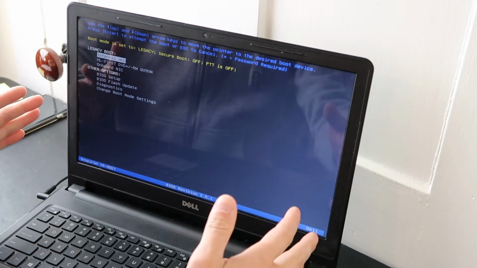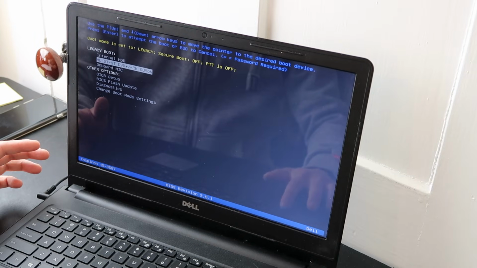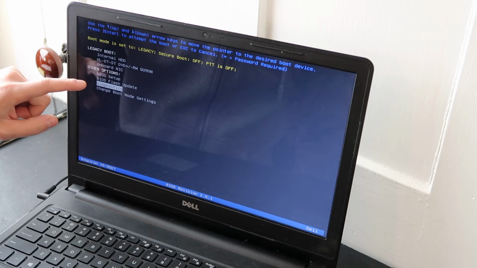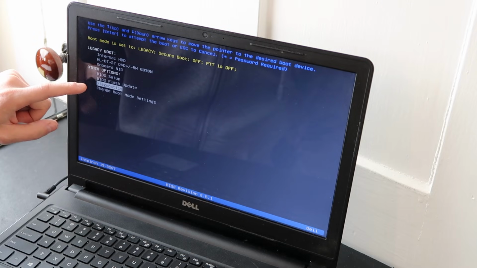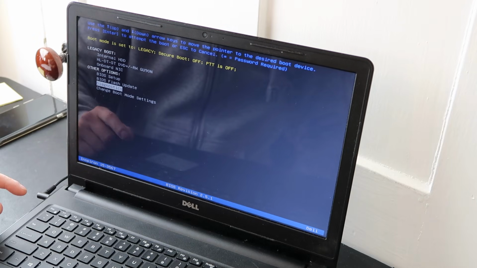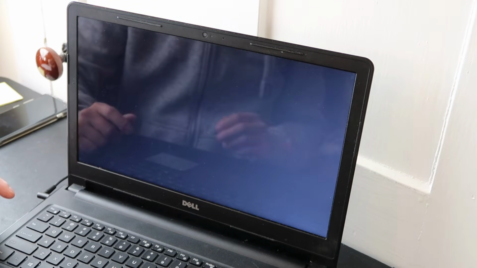So this is the screen we got by hitting F12. I'm going to hit my arrow key down till I get to diagnostics. This is kind of cool about Dell, is that it's got built-in diagnostic software. We're going to run that test, see if it can find anything wrong with our computer. So I hit enter.